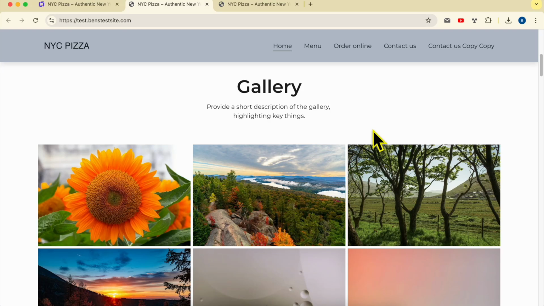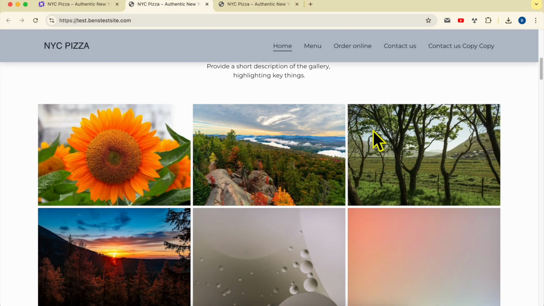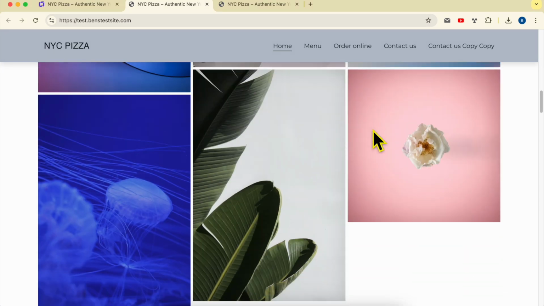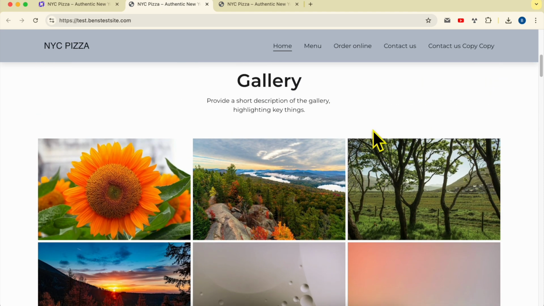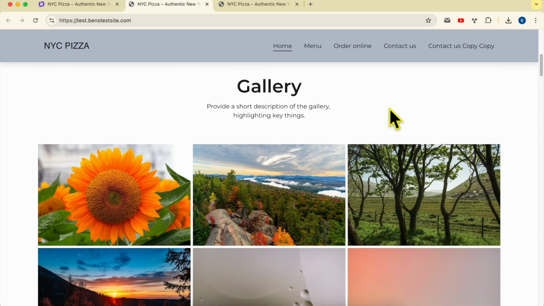Welcome to dotcom builders. In this video, I will share with you how to add a gallery or a photo gallery in Hostinger website builder. Without any further ado, let's start this tutorial.